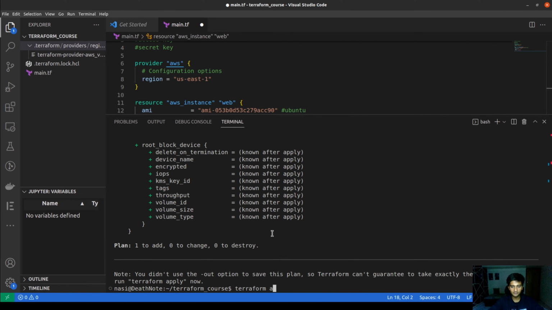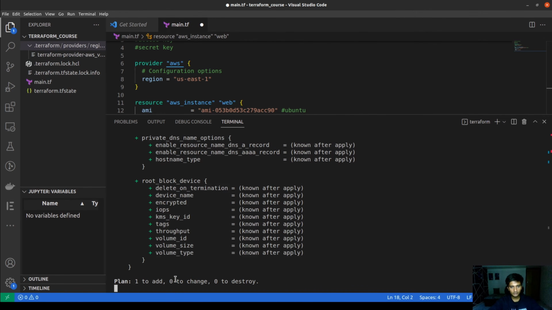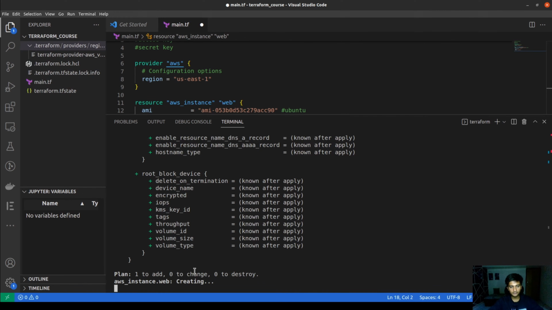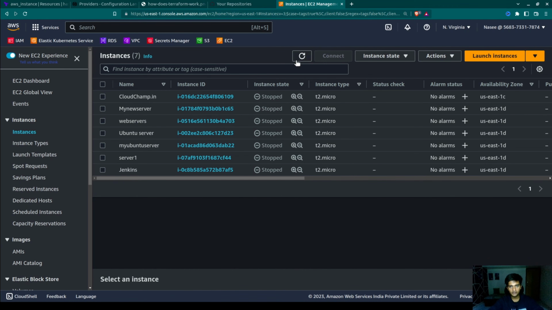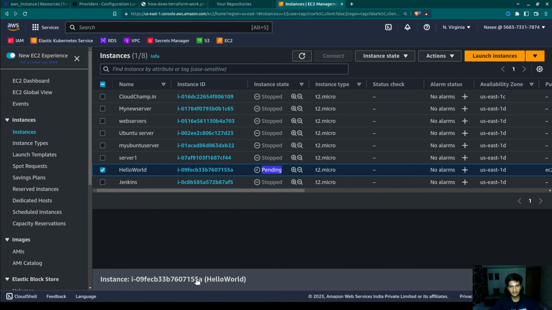So I'm going to say terraform apply -auto-approve, and then this will create. It will start creating the instance. You can see it says aws_instance.web creating, and then you can see here the new instance has been created, named hello world, which is in pending state right now because it is still creating. After some time, when it is completed, it will go into running state.